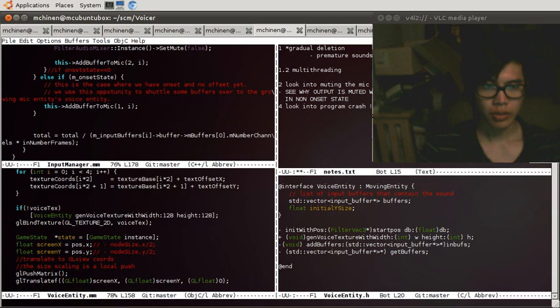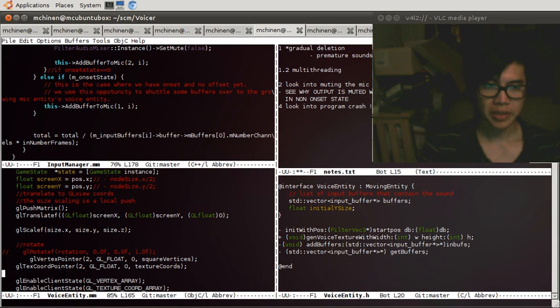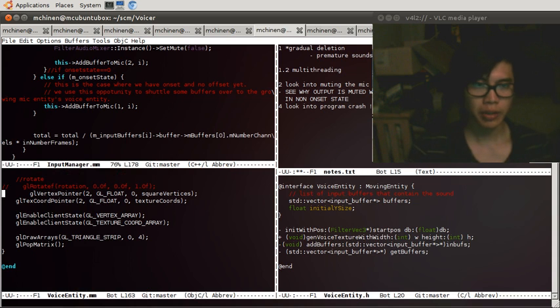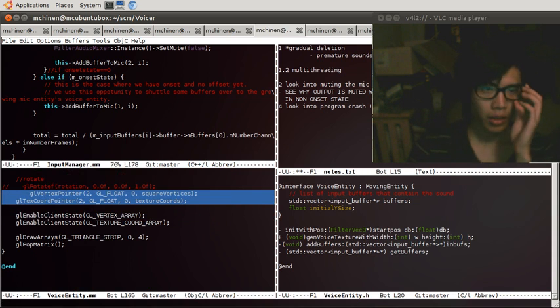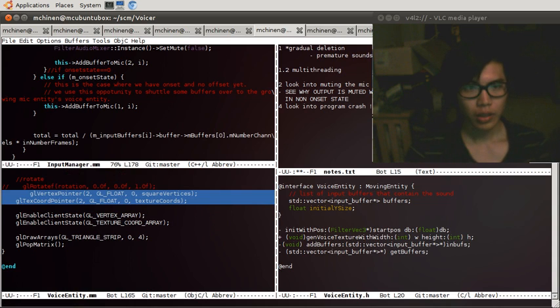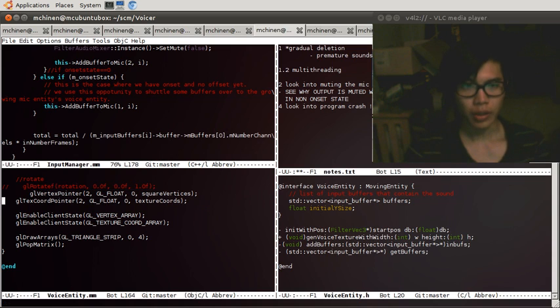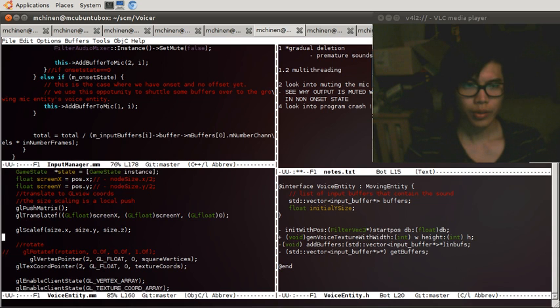So when we draw stuff, we do all this bind stuff, but the actual thing that draws the rectangle is just this. Is that right? You map the vertex pointer and the coordinates. Yeah, I think so.